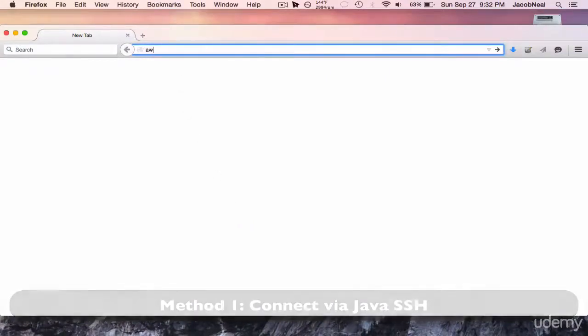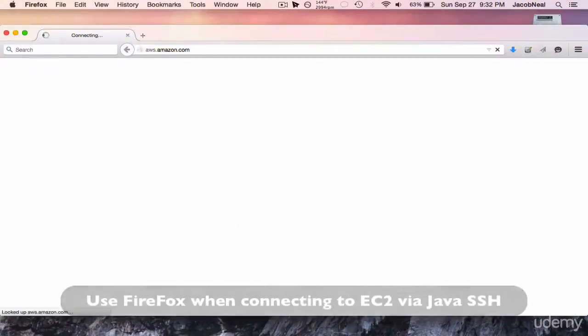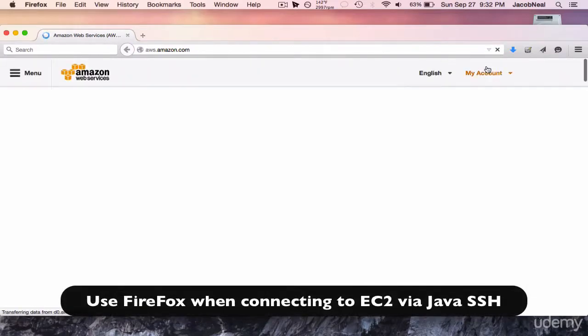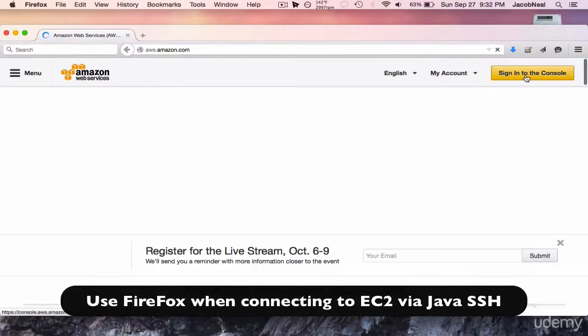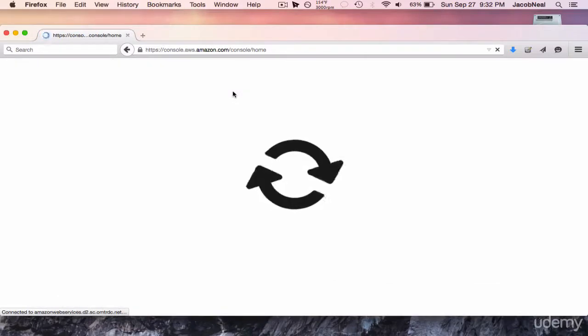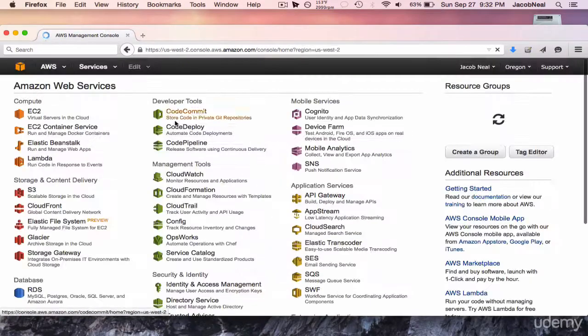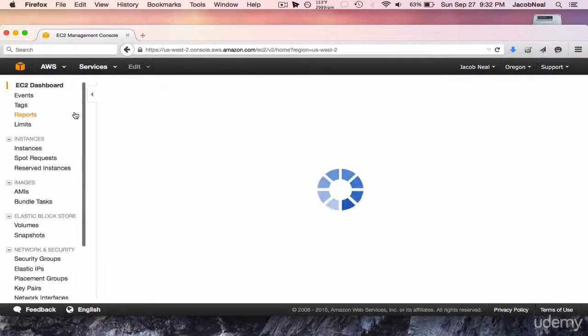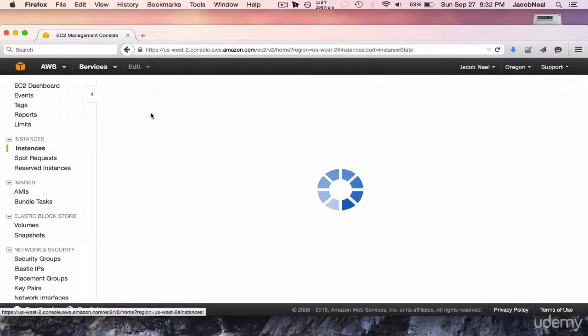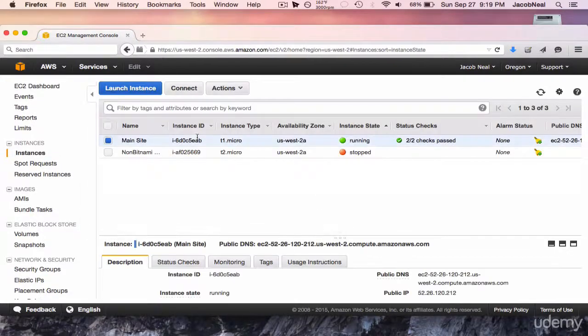Note that I recommend using Firefox when trying to connect to your instance via browser, because its security settings seem to work by default. So note that if you use Chrome or Safari, you may need to change your security settings to launch the SSH client. Once you're in the dashboard, to connect to an instance, you simply select the instance from the list and then hit the Connect button.